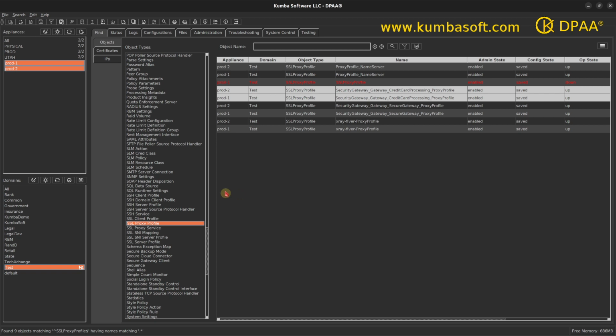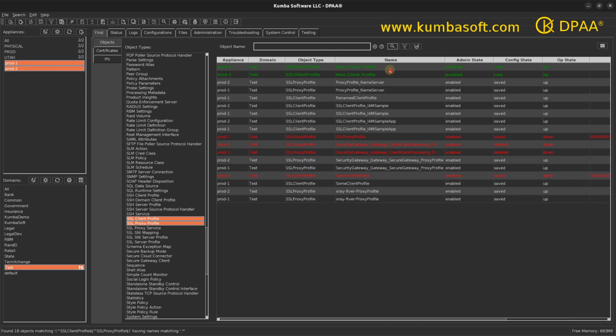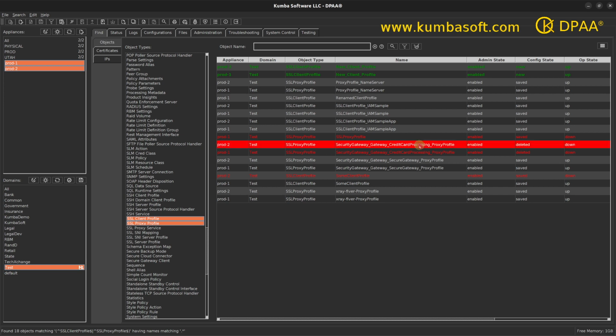So what I'm going to do here is select SSL client profile object, and then list all the objects here now. And you can see I've got a new client profile here. That's why it's in green, because it's new. It built that out. And the proxy profile from which it came is no longer here. Now, this is another one that was named similarly, but it's not the proxy profile we started with. In fact, you can see that this one is now marked as deleted here.